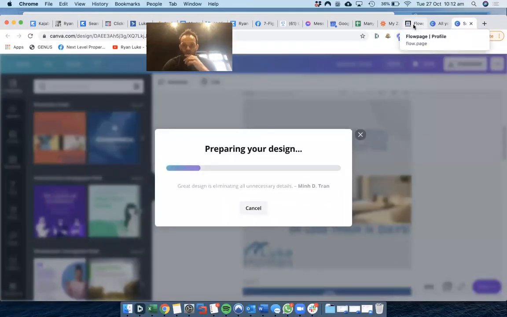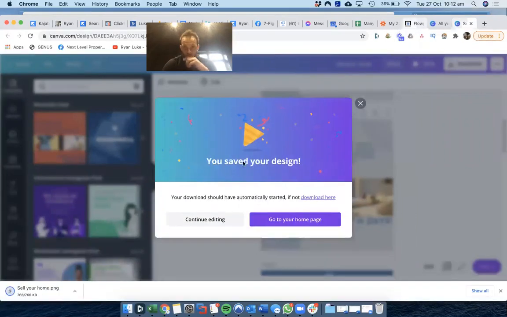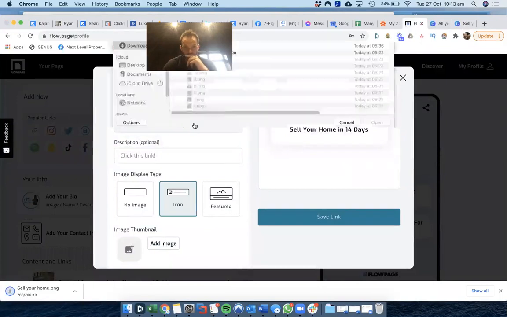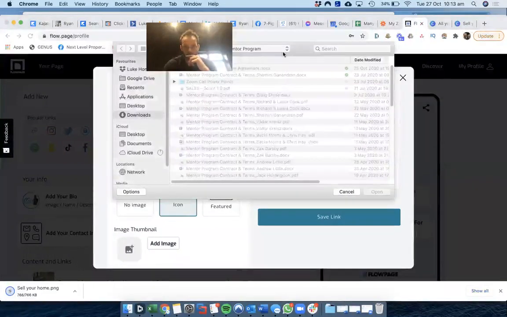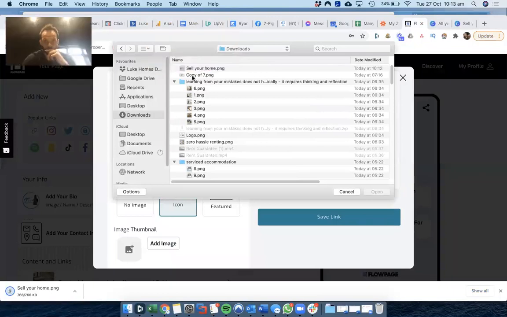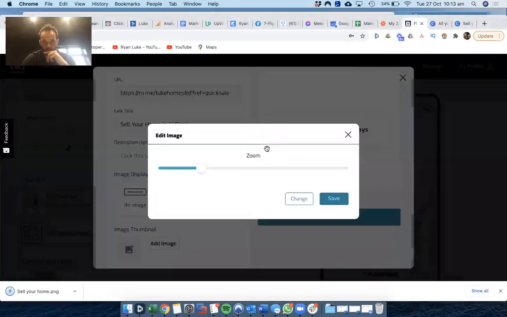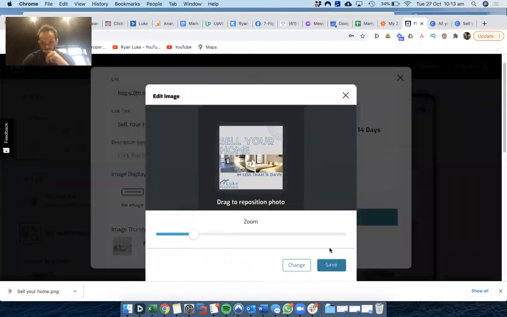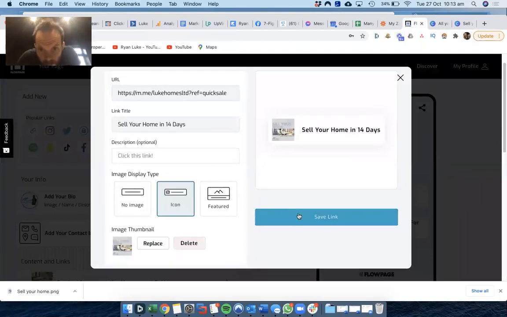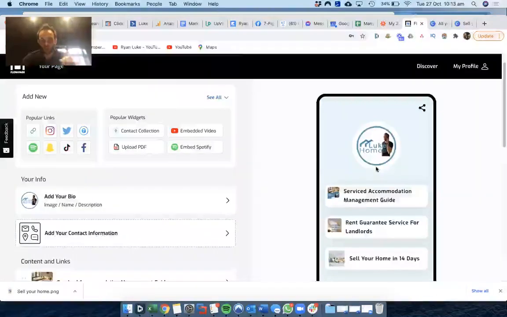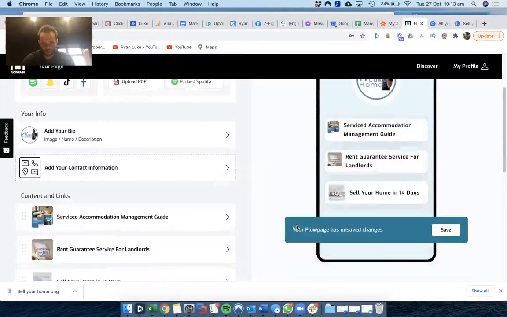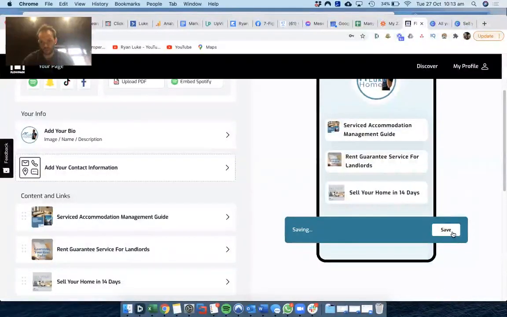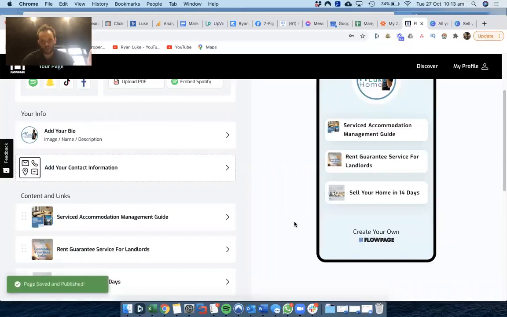Just wait for this to download. So that's done there. Now I'm going to go back to my flow page. I'm going to add image. Go to downloads. Sell your home. And then just play around with it. Save. Save link. Now the crux of this, always make sure you come here and click save as well, or it doesn't save it. Really annoying.